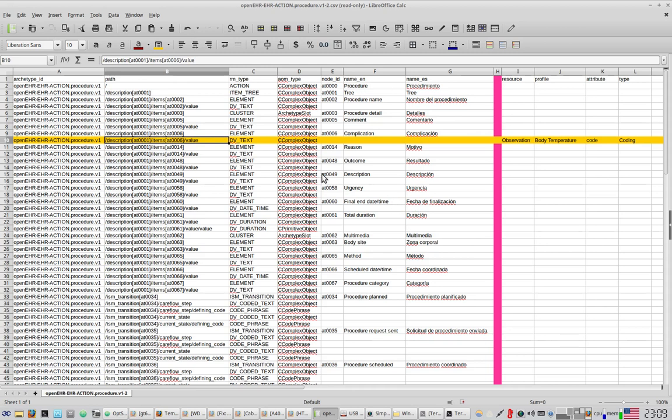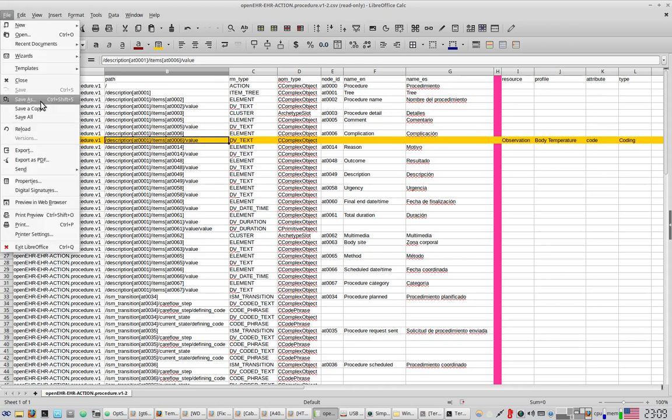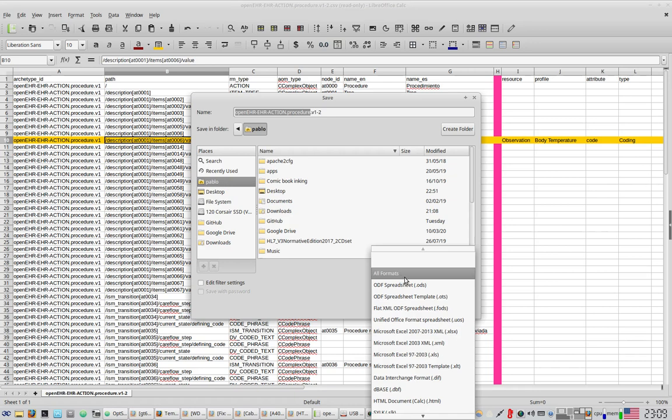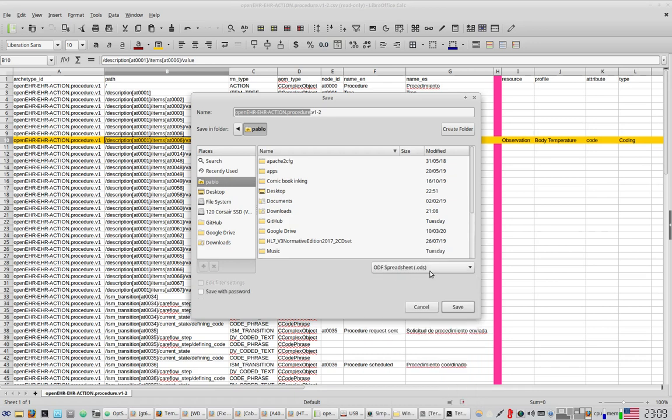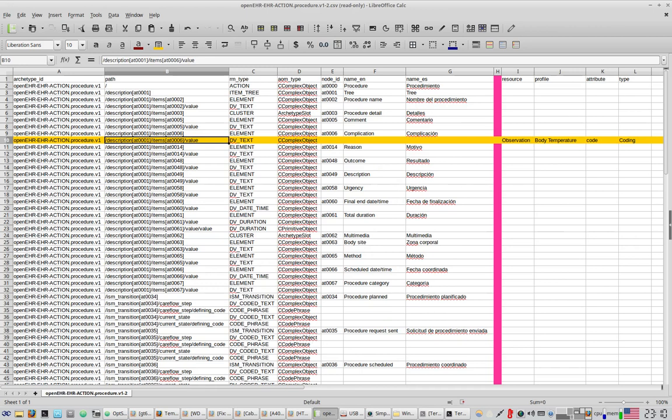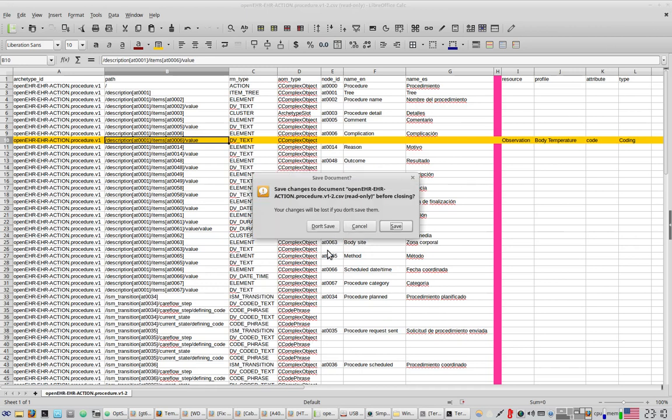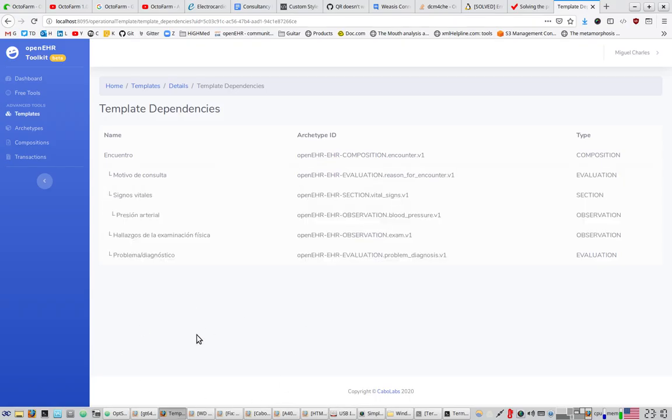If you open that in a spreadsheet application, you can save this as a spreadsheet format. This is the OpenDocument spreadsheet format. I can save it with the archetype ID, and you can open it again and continue doing your mappings in a spreadsheet. So this is very, very useful. I use this a lot for doing integration and data mapping.